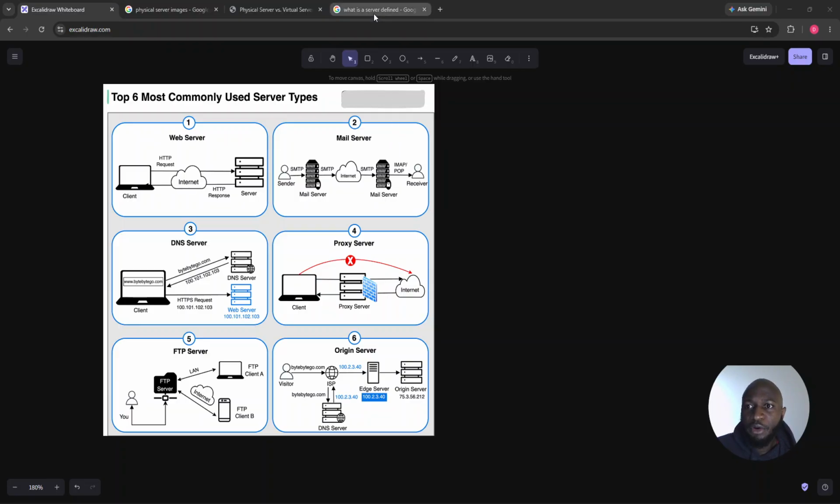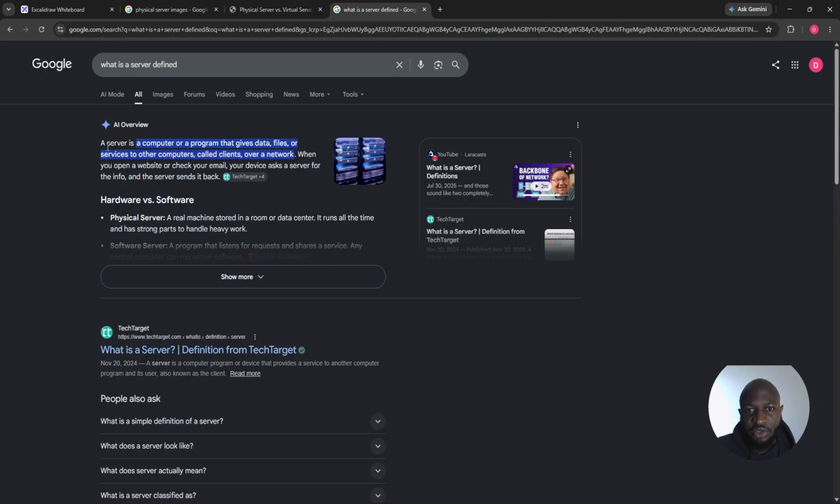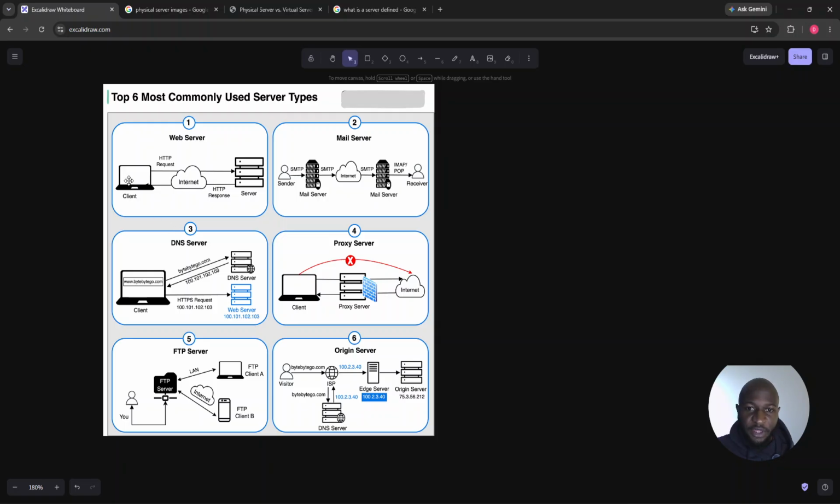The politically correct definition of a server is a computer or a program that gives data, files, or services to other computers, called clients, over a network. When you open a website or check your email, your device asks a server for the info and the server sends it back. The client could be your phone, tablet, or computer when you are trying to access any website. Your computer is basically a client, right?